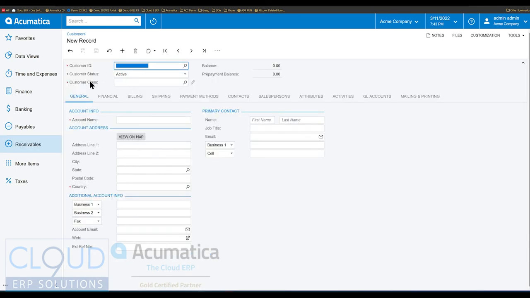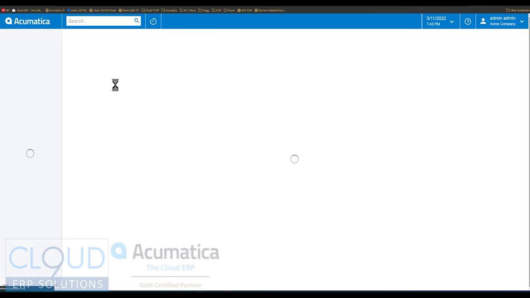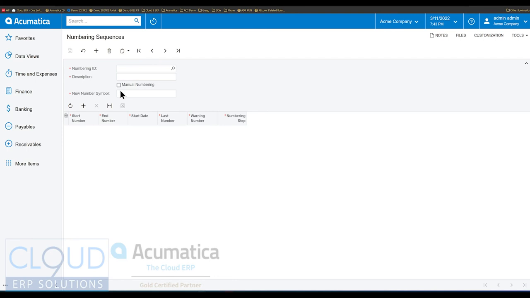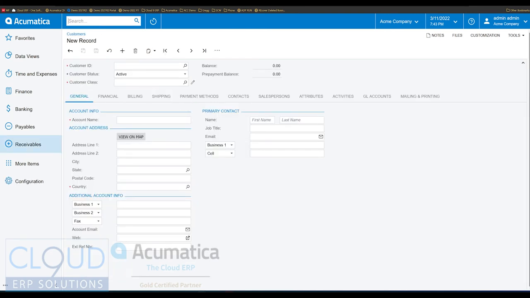And what you notice here is that Acumatica is looking for a customer ID. And this might be great. Maybe you want to enter in a manual customer ID. But in the fast track, what we like to do is put in a numbering sequence. So while this is looking for an ID right now, we're going to go into numbering sequence and change that. So let's open that up. We're going to add a numbering sequence and get it all set up.